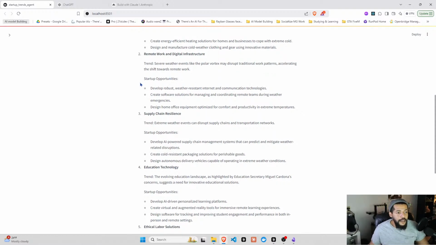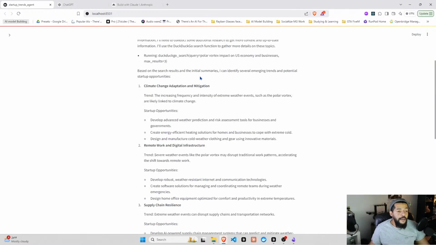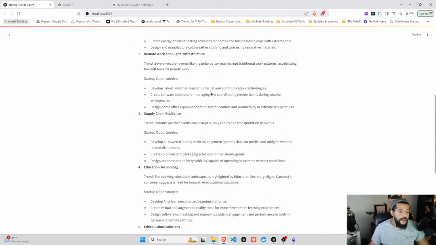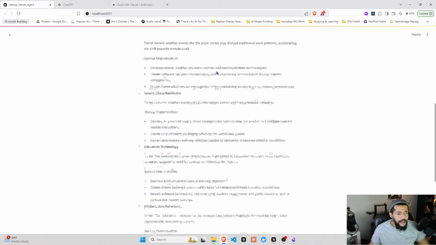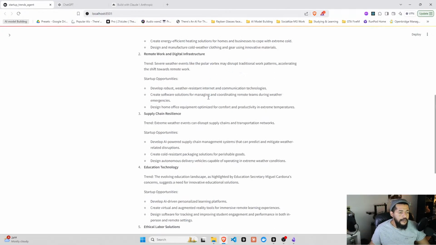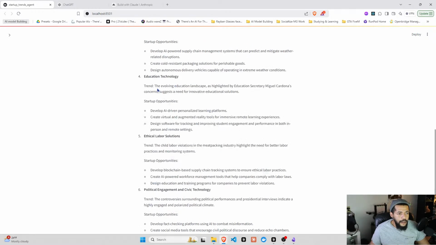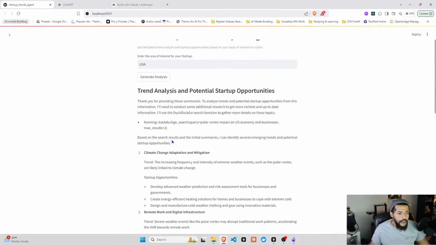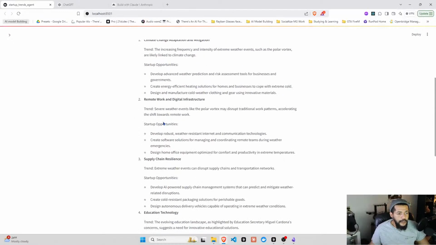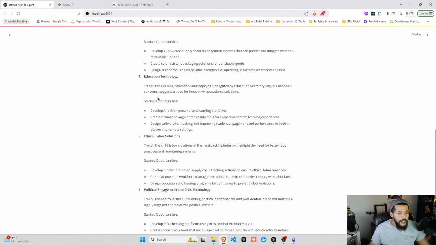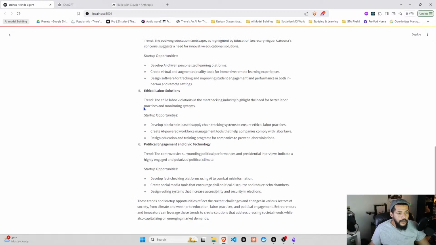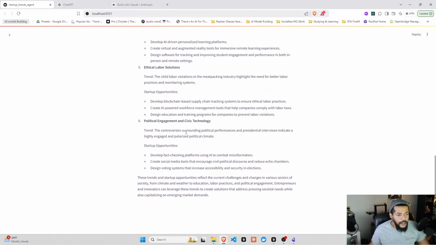All right, so basically that's something. But when you're building a startup, investors, world events kind of move money, so that's probably a good idea. What else? We see supply chain resilience, education technology, ethical labor solutions. Okay, some good ideas. So these are basically startup opportunities, and it'll tell you what's going on. Let's see. Political engagement and civic technology.